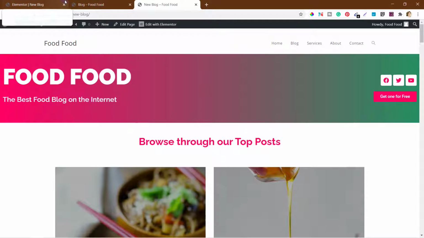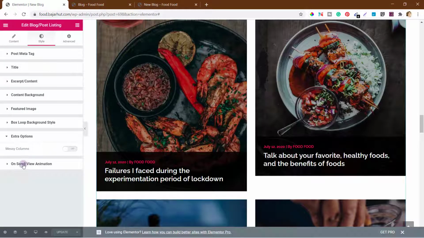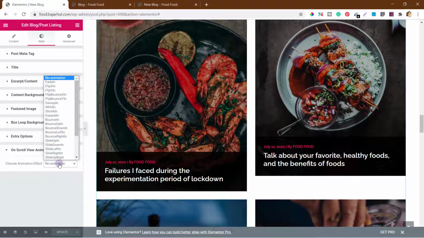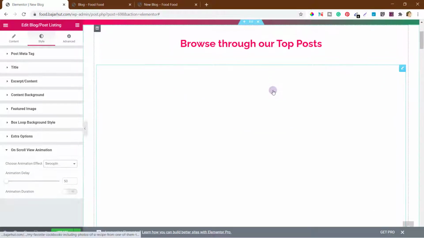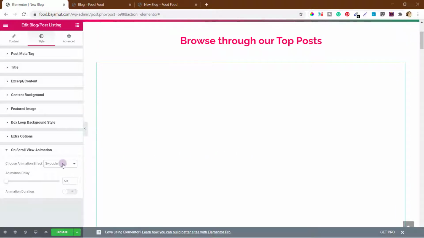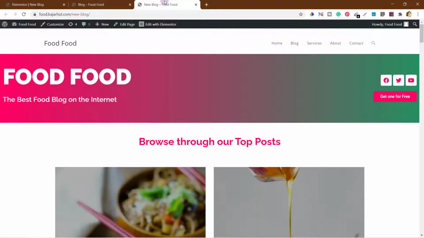All right, then the last option we have is on scroll view animation. There is no animation. You can add animation here, which you can see on scrolling, like some animation, whatever you like. Okay, the animation is not visible here. So you can play around and you can select any of these animations that you want. For now I'll just click on fade in. Animation delay is 50 milliseconds. Okay, duration is not required. Let it be like this. We'll update and we'll see how it reflects on our website.